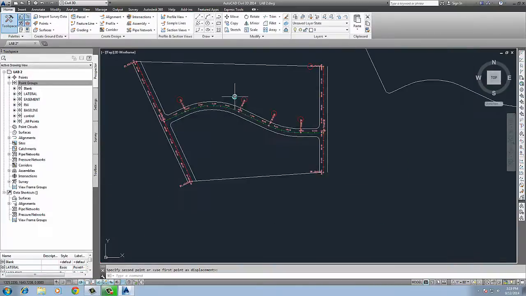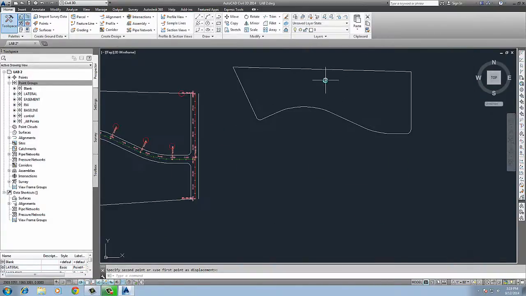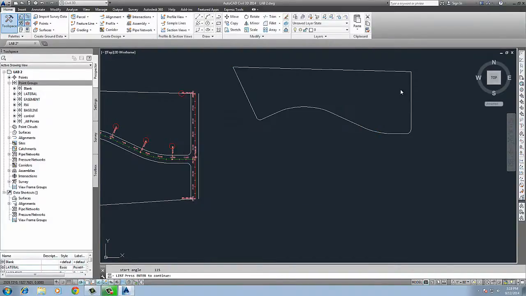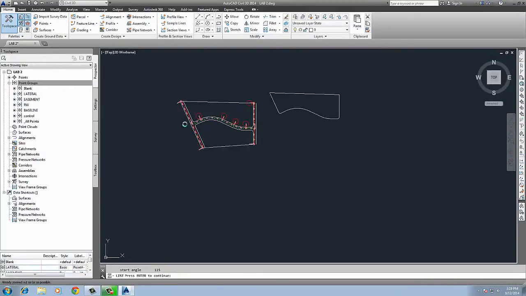And what I can then do is go out and list this, and there's your area right there, which is in square feet essentially, and if you were using acres you'd have to divide that by 43,560. The lower bpoly would work the same way.